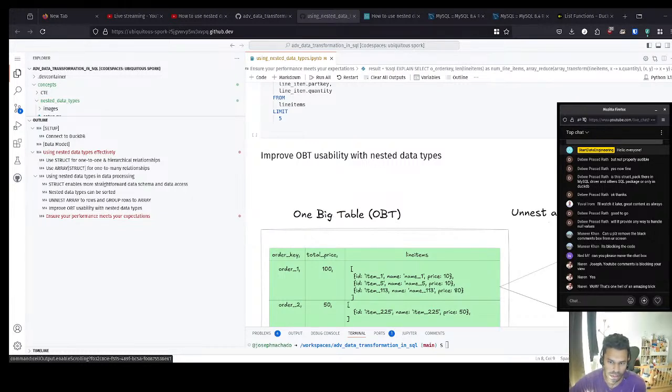I mean, the questions don't have to be related to this. If you have any questions with data engineering or data in general, I'm happy to answer as well.